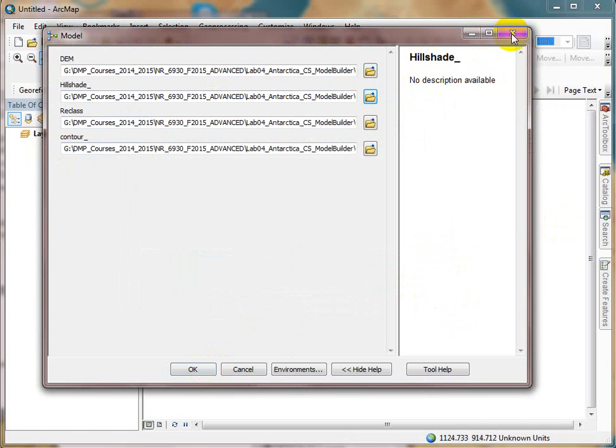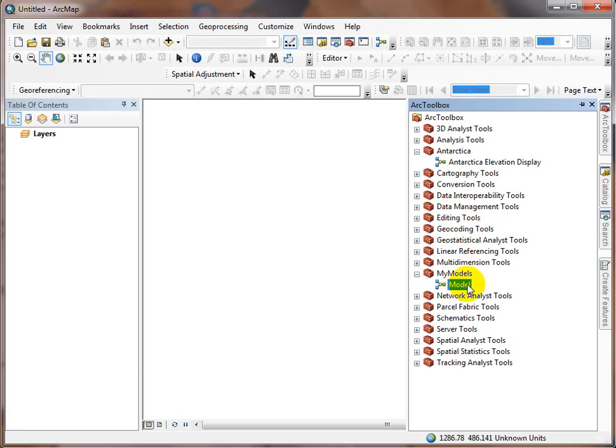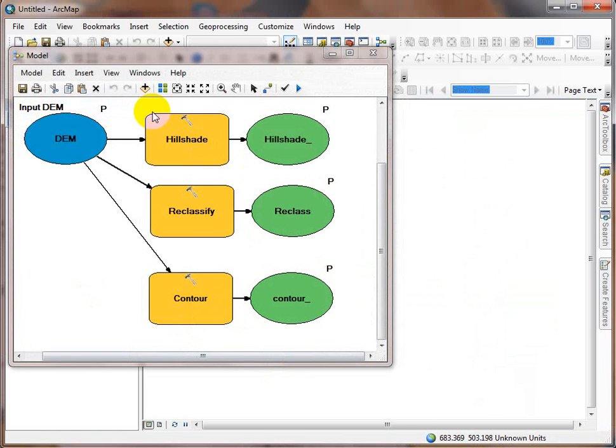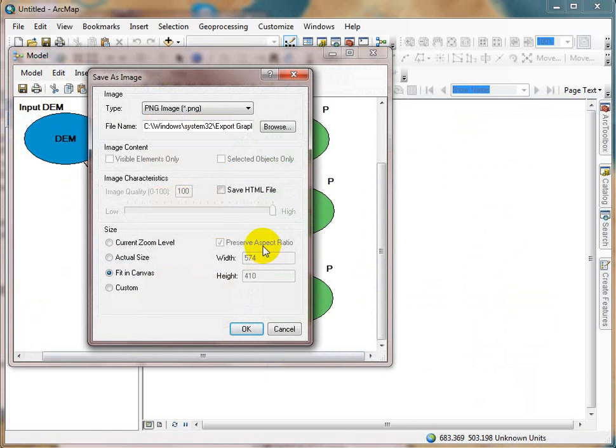It should be that easy. If you do need to go back in and edit your model for any reason, instead of double clicking on it, right click to edit, and it opens this window up again. This is also where you can go if you want to export a beautiful JPEG as a submission with your lab. That's it.